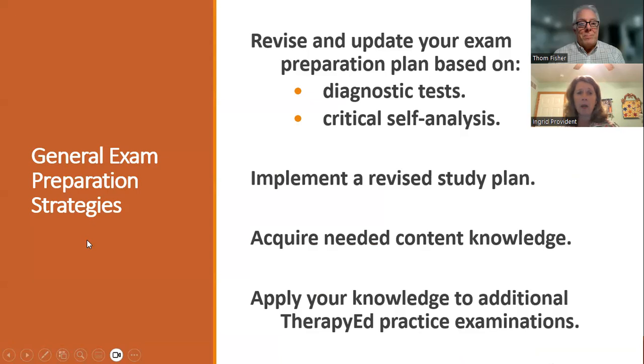All right, I'm going to hand this back over to Tom. Okay, so general exam prep strategies are what we share with them. They need to revise and update their plan based on the diagnostic tests and then analyzing themselves and the performance that they've had on the practice exams. And then, just like we do in the OT process, they implement that revised study plan.